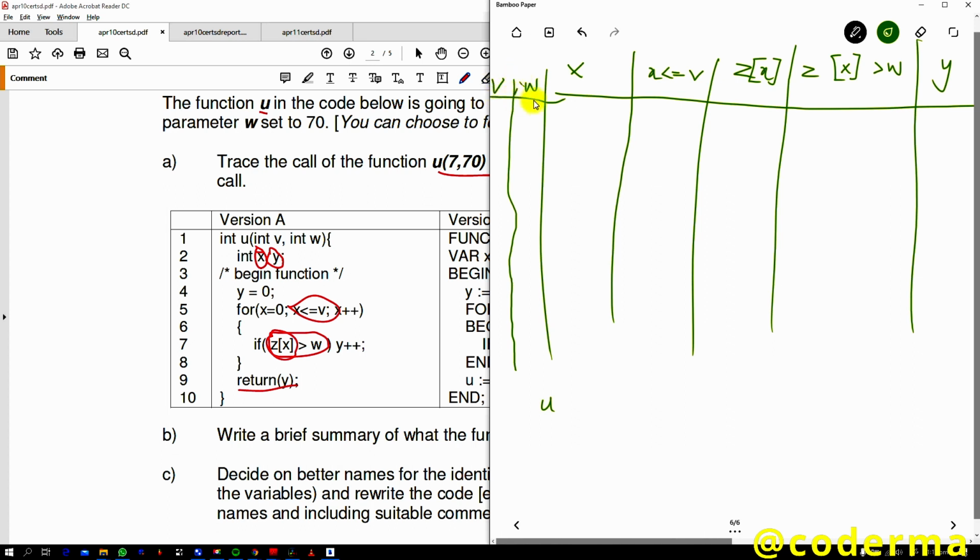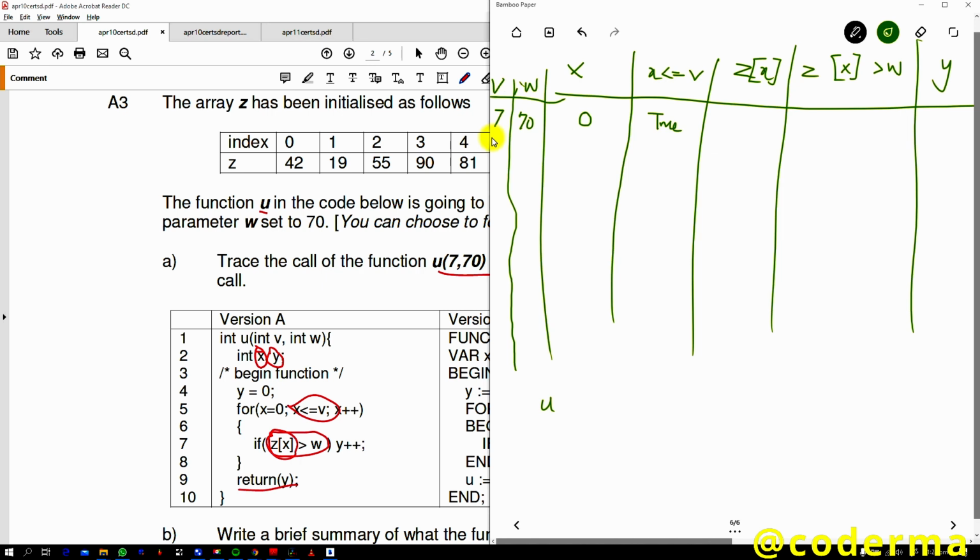This is v, right? W, x, condition in the for loop, this condition in the if statement, and then what's happening to y. So at first, v is what? V is 7. Probably will remain 7 or true. W is x, x is 0 in the beginning of the for loop. So yeah, x less than or equal to v, true. Z of x in this place, z of x will be z of 0. So that's 42. So the next question is, is 42 greater than 70? If it is true, increment y. But since it's not true, y remains at 0. Then move on to next, because we're done with this for loop. Start again. This one remains at 70.